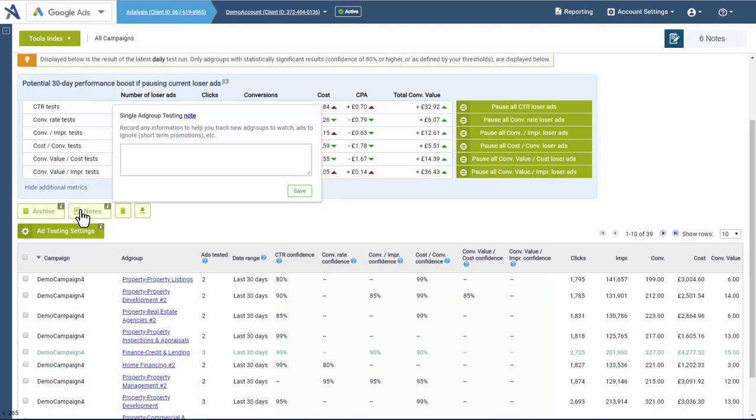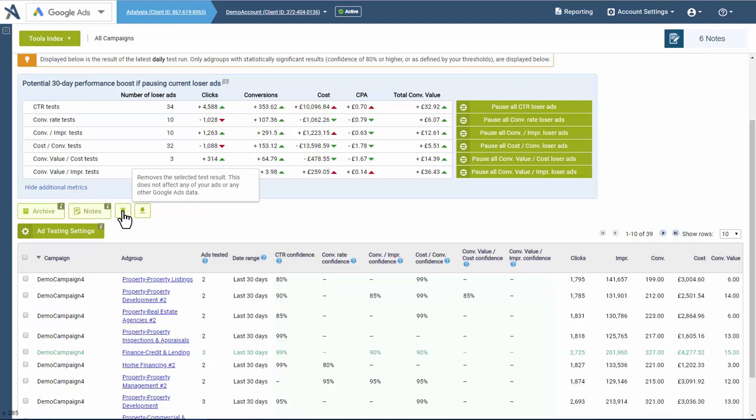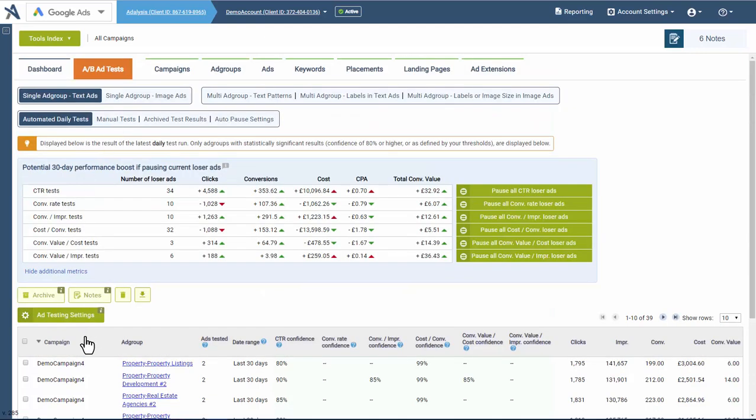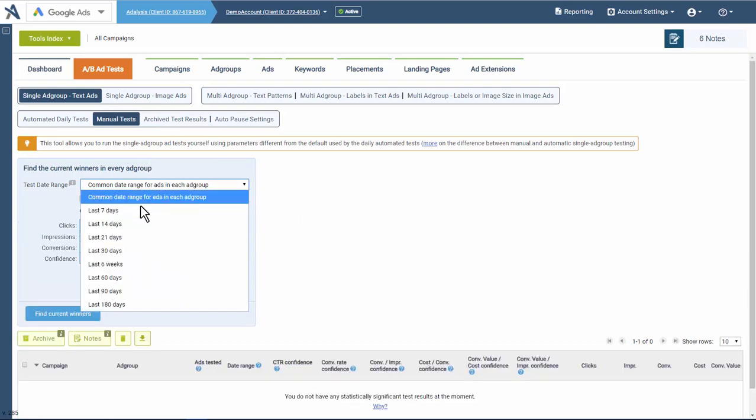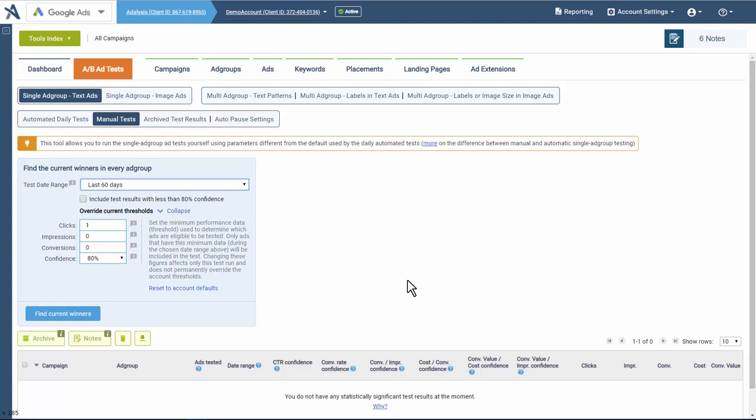If you have notes you want to make for ad testing, you can take notes. If you don't want to see an ad test result, you can delete it, and you can download your information. So the automated tests always use a common date range when all the ads competed. If you just want to see the last 60 days of information, or you want to see information that's lower than what your current ad testing thresholds are, then you can use manual ad tests.